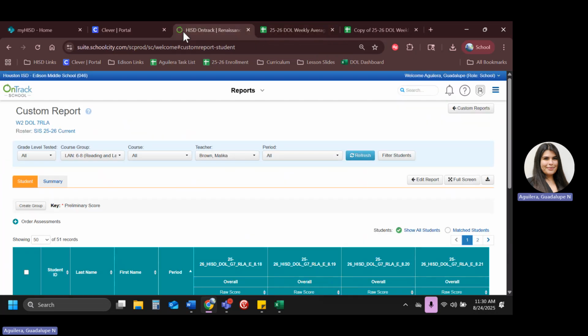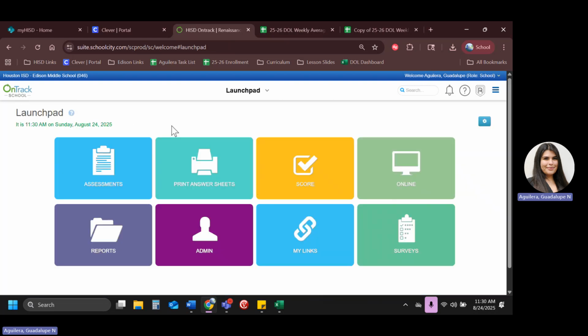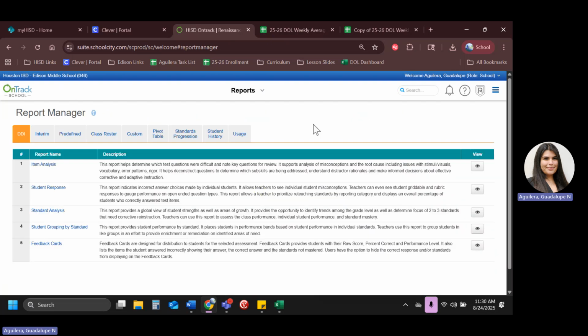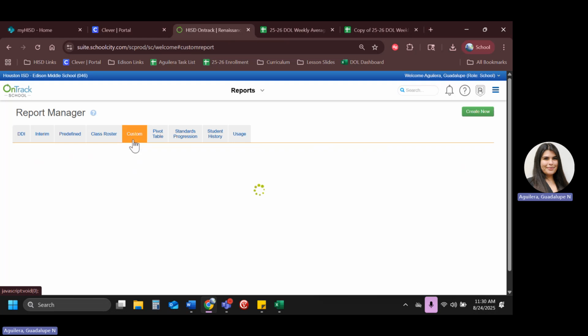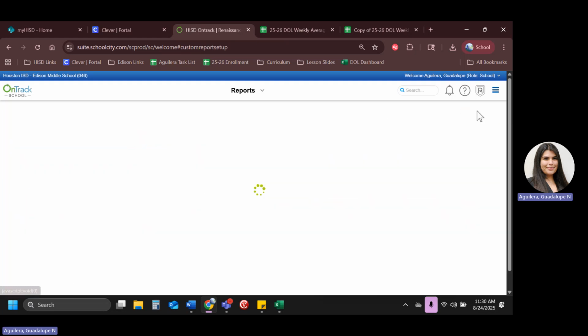All right, so I'm going to go ahead and I'm going to run another one just for practice. And this time I'm going to choose a math one. So again, I'm on OnTrack, Launchpad, Reports. I'm going to choose Custom. I'm going to go to my top right corner, Create New.